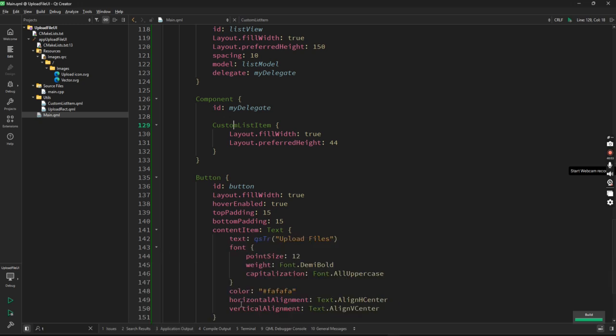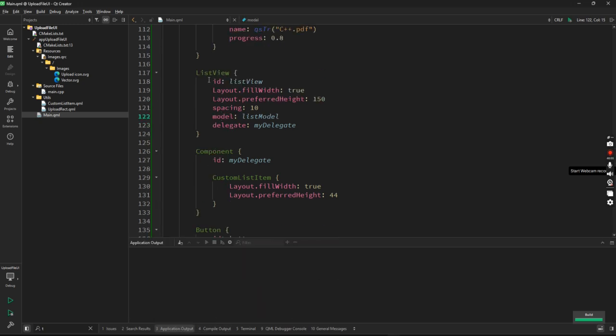Okay, my bad. Damn. See, this is a stupid move. This is a list view. This is not a layout, so it should not be layout.fill. It should only be width: parent.width, and height should be 44. So this is the problem: I got messed up with layouts. My bad, guys. I'm sorry.